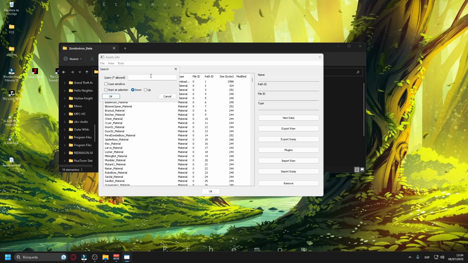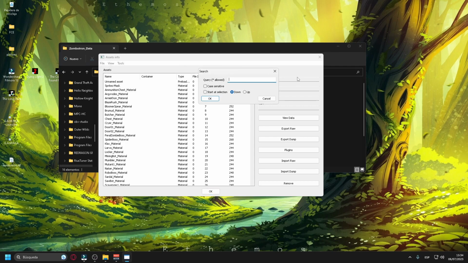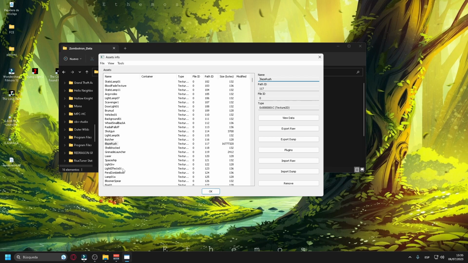If you want to edit what I edited to make my mod, in this case the main character's armors and helmets and all that stuff, you gotta search for Blaze Rush, which is basically the name of the folder, and also the name of the main character. It should be here, and now you have it here. As you can see, it's a Texture2D, I think it's called.